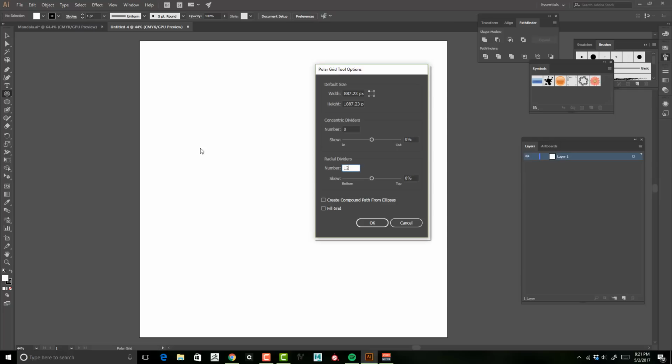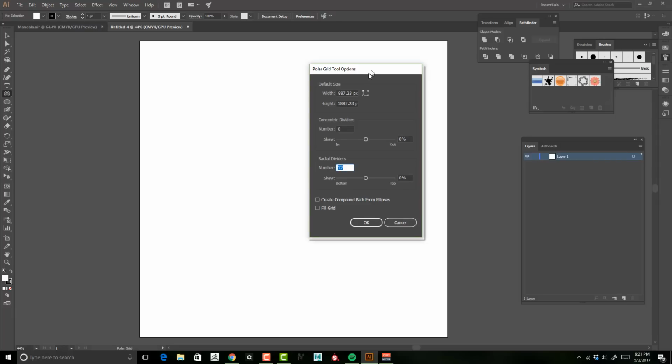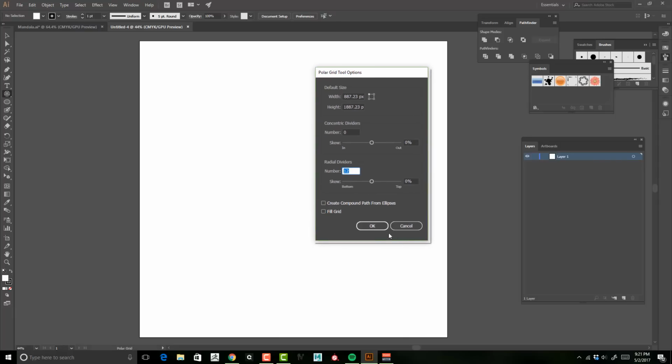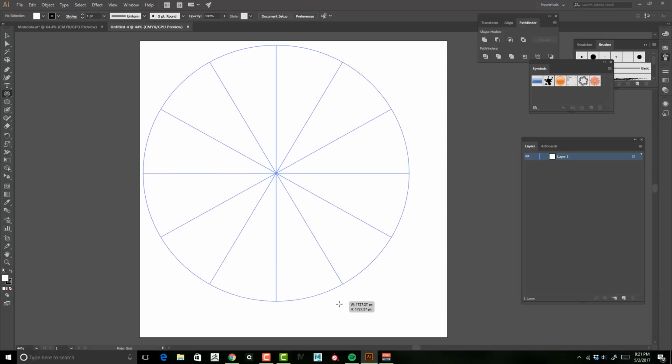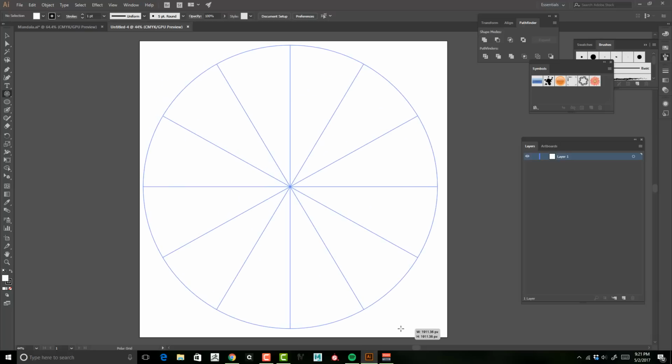So whatever you want to do, and you can do multiples of these too. So I could do a 6-pointed mandala, and then behind that one I could do a 4-pointed mandala, and get some very interesting designs with that. But we're going to go with 12. Hit OK, and then I'm just going to drag out while holding Shift to maintain that perfect circle.